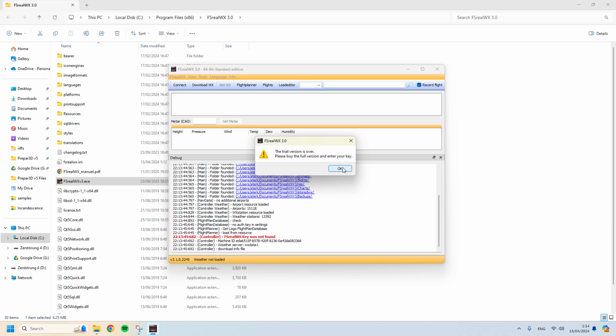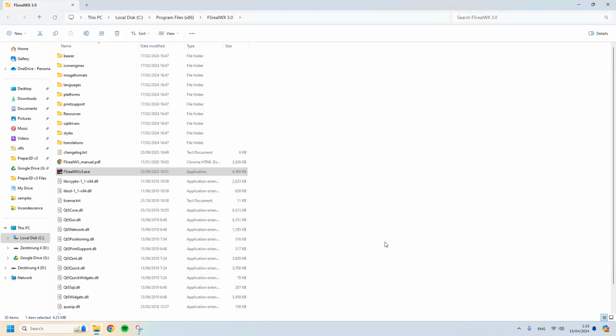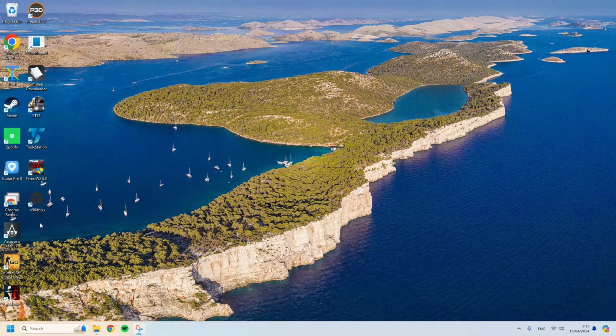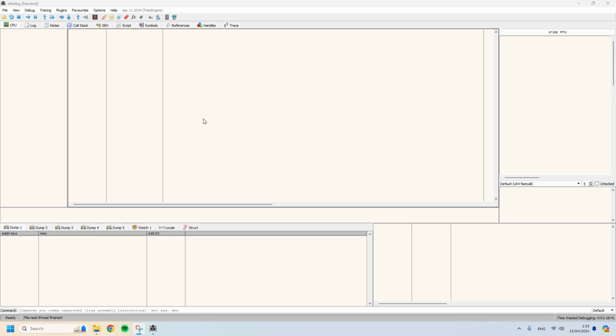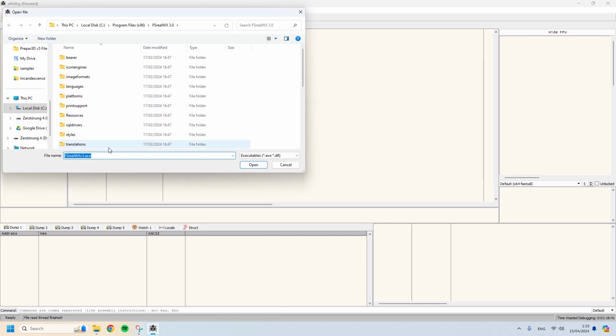So what are we going to do? First, we're going to use a debugger. It's called x64dbg. You can download it off the internet for free. You can use any other debugger, whatever you want. But the point is, you want a program that can show you the assembly instructions, so that you can look at it more feasibly than looking at literally binary opcodes, bytes. Anyway, we're going to open the executable, FS Real Weather version 3.